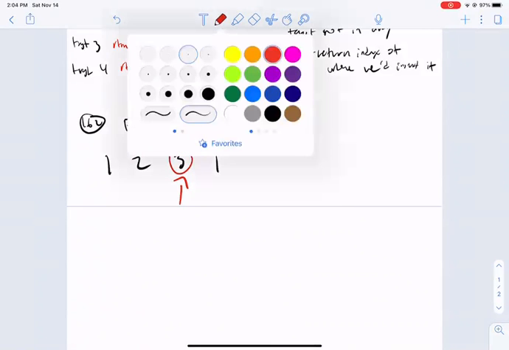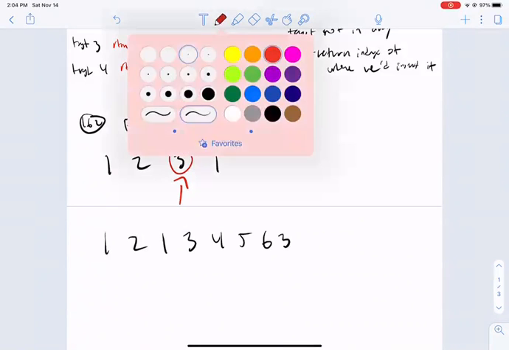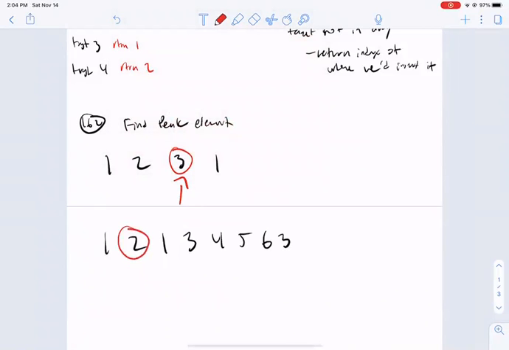So you can also have multiple peak elements in an array. If you have 1, 2, 1, and then you have 3, 4, 5, 6, 3, you have a peak right here because 2 is greater than the two ones next to it. And then you have a peak at 6 because 6 is greater than the 5 and the 3.